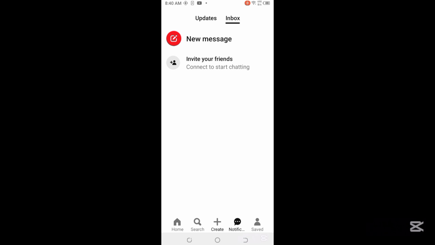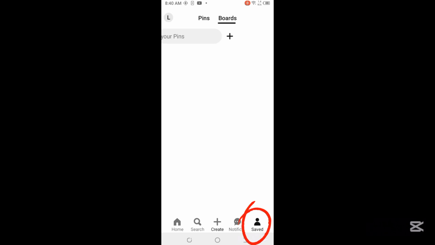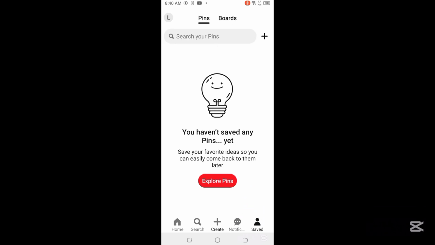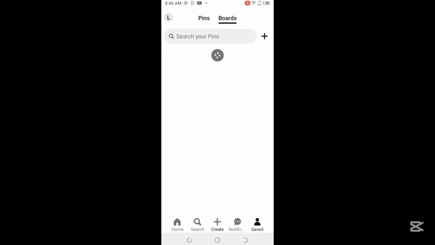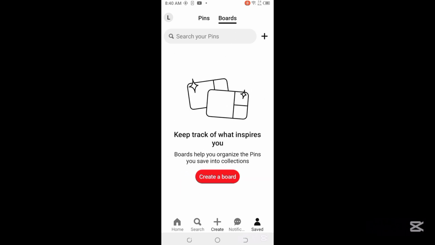And finally, we have the saved icon, which looks like a profile image or a pin board. And this is where all the pins you have saved live. Tap on it to access your boards and see everything you have pinned. You can organize your boards by themes like travel ideas. It's your personal space to keep everything you love and want to come back to later.